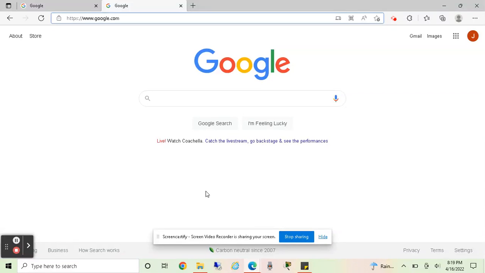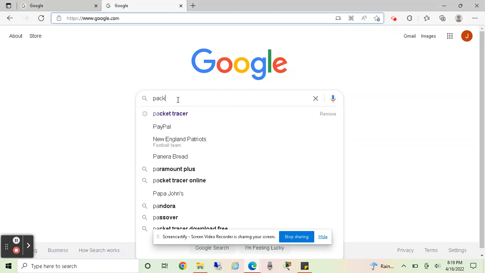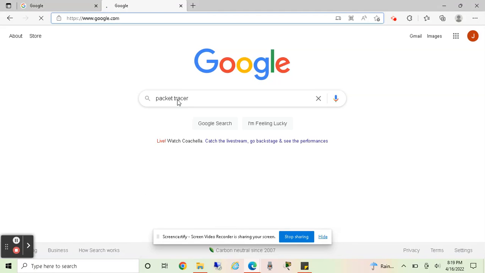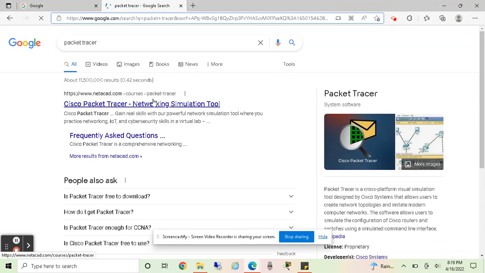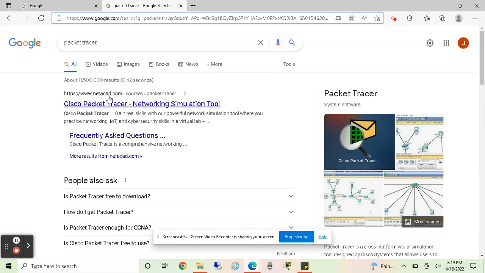Welcome to this episode on how to install Packet Tracer on your computer. We're going to start by going to Google and searching for Packet Tracer. First link that comes up is netacad.com. Netacad is Cisco's Networking Academy website. It is the official page where you should be downloading Packet Tracer.